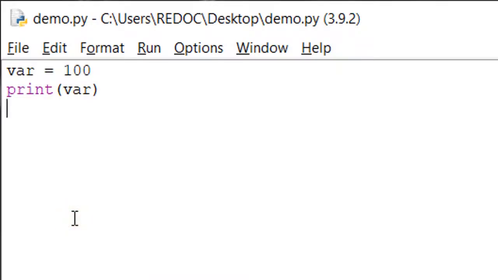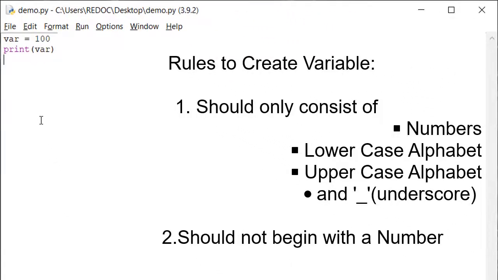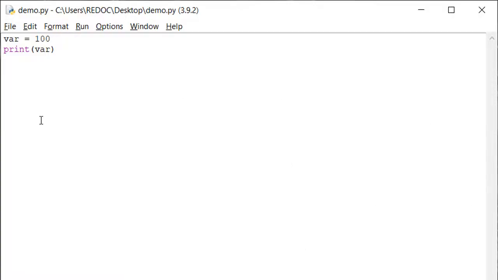Now what are the rules involved in creating a variable? The first rule is your variable name should only consist of lowercase characters, uppercase characters, numbers or an underscore. Okay, these are the four things allowed for you to create a variable name. Other than these characters, you cannot use any character to create a variable name. And the next rule is your variable name should not begin with a number. This is the only rule involved in creating a variable name. It should not start with a number and should only consist of lowercase, uppercase, number or underscore, right?